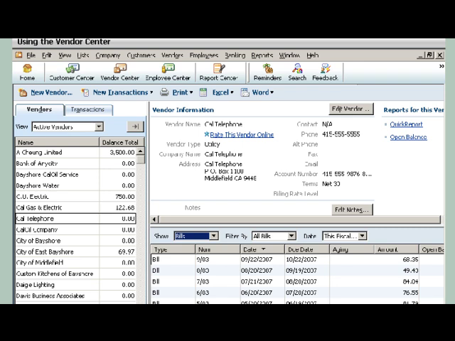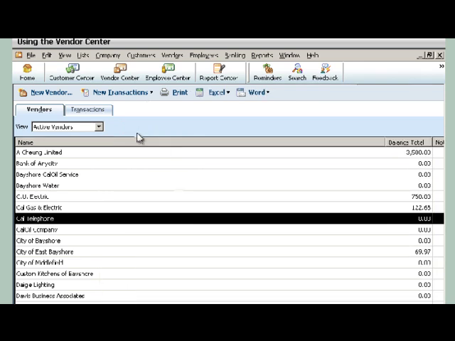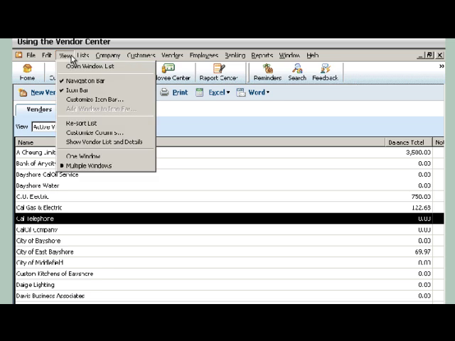Another option within the Vendors tab is to maximize the vendor list. This allows you to view a wider range of information for each of the vendors currently displayed in the list. To maximize the vendor list, click the Maximize icon. In this view, you can customize the columns you see by selecting Customize Columns from the View menu.